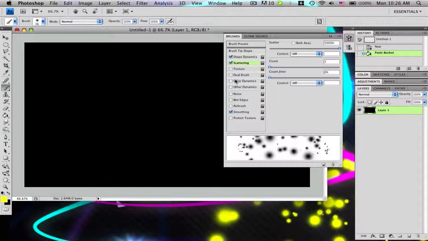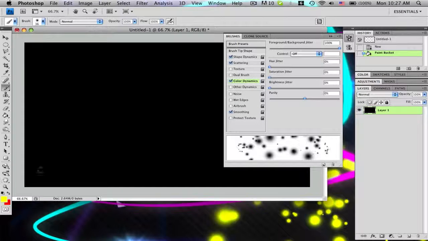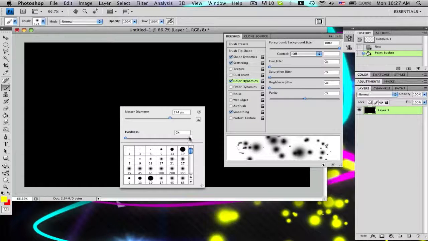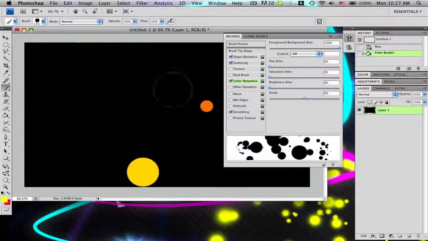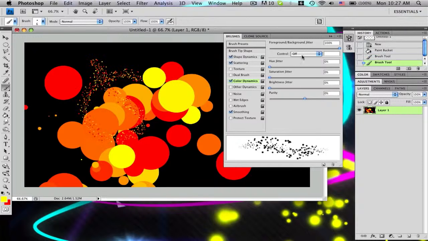But you can also go into the color dynamics, and you can go from foreground. If you turn this all the way up to 100, you can fiddle around with all these things, but if you turn foreground, background jitter, and change this color so it's red and yellow, then it just goes back and forth through the different colors. Turn up the size. Let me see. Go like that. Make some polka dots. Yeah, you can do a lot of different things.